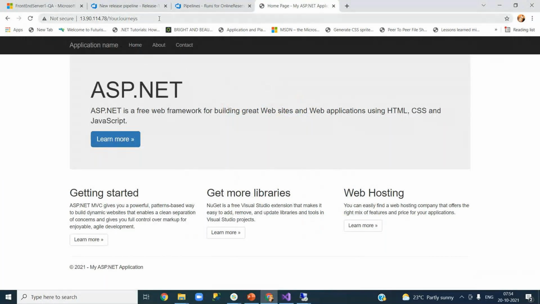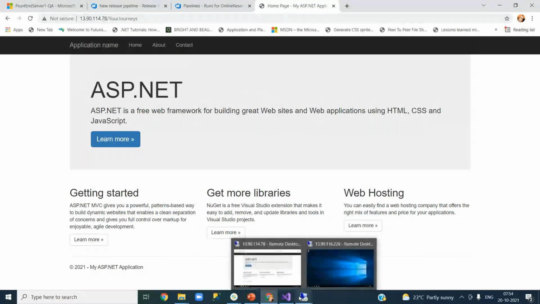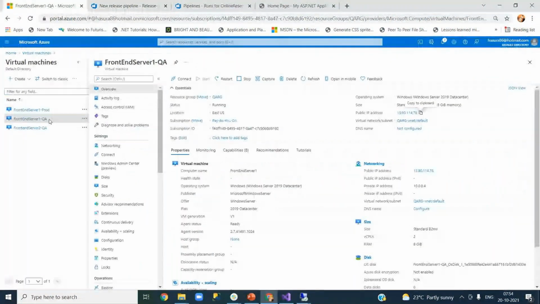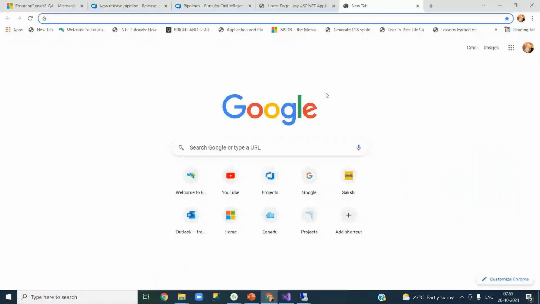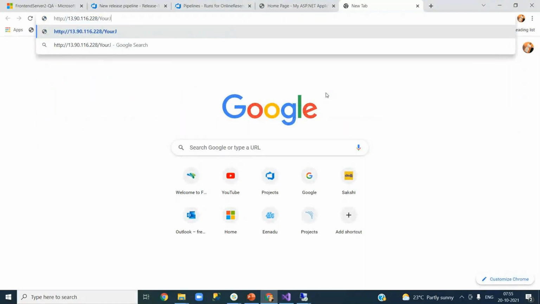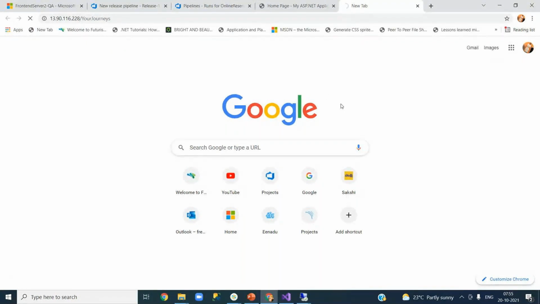So this is from my laptop. Because my server has the public IP address, I can access it from outside basically. Okay, and this is 78, right? And the other one is 228. Let me copy that, front end server QA2. Take this IP address, copy this, open another window, http colon, then journeys, which is our application name under default website. Sure, it's completed, right? So this also should come basically.